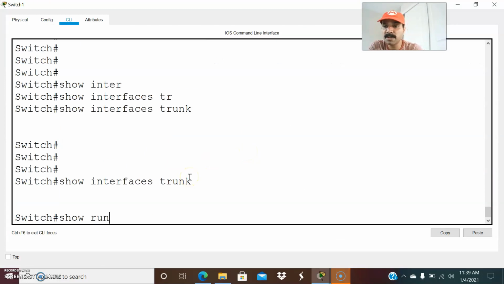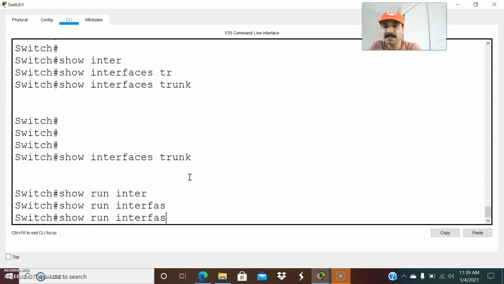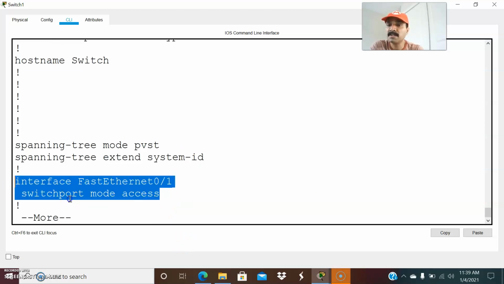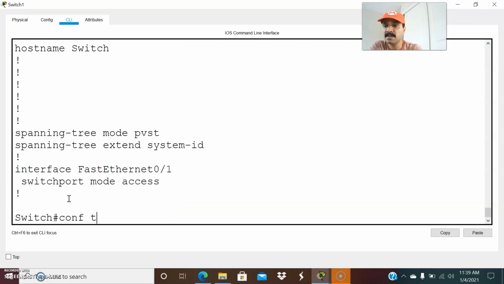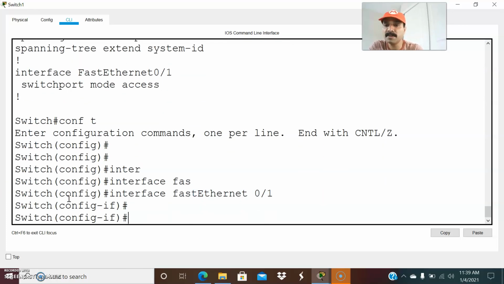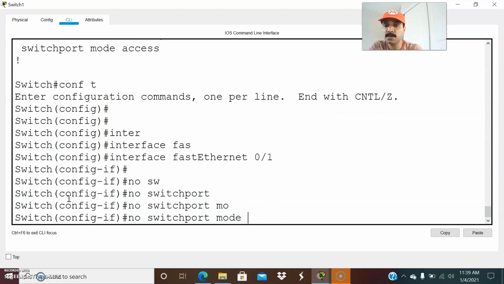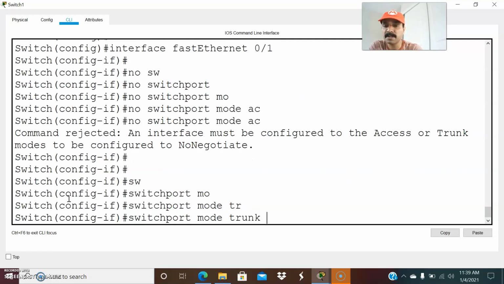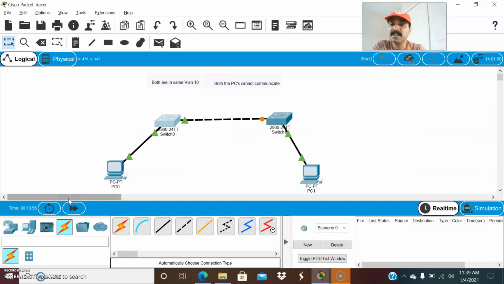So go to show run interface FastEthernet 0/1, right? Let us check the show run configuration. It is configured as an access port, right? So we need to change it. Go to configuration mode, interface FastEthernet 0/1. No switchport mode access, and let us convert it to switchport mode trunk. Now it is configured as a trunk port.